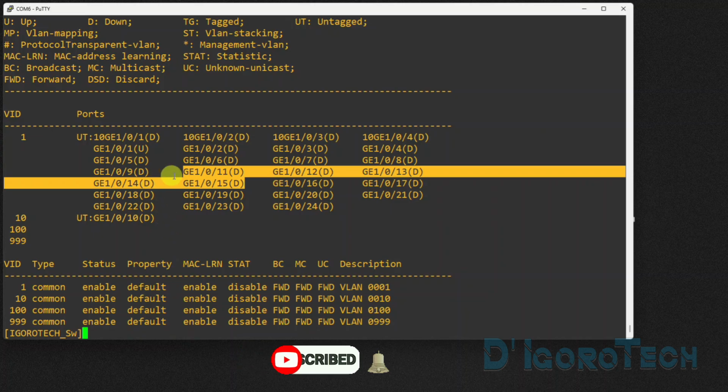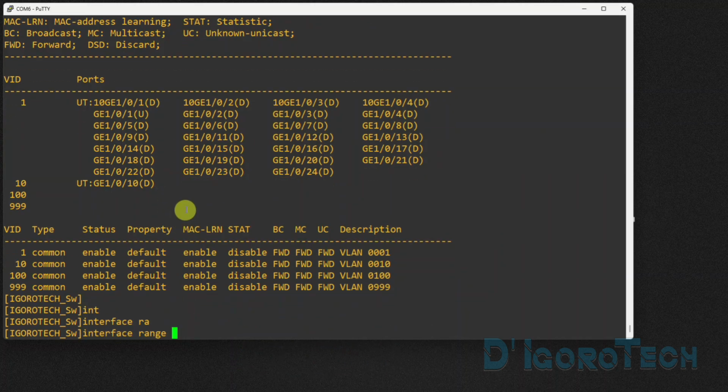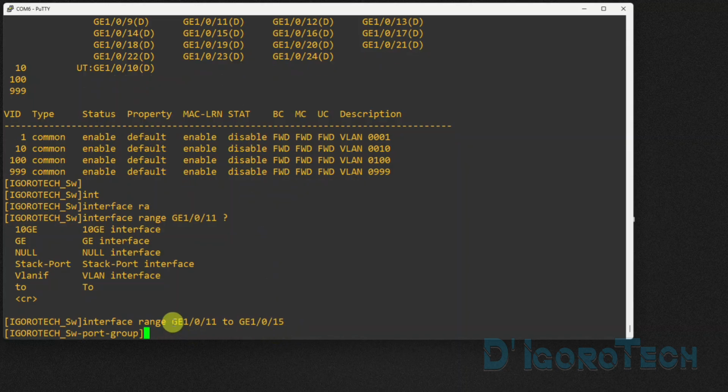Instead, we use the command interface range. We will add ports 11 until port 15 on VLAN 10. Again, we can use the question mark to view the options. On Cisco, we will use a dash for range, but for this Huawei, we will use "to" followed by the port, which is port 15. This command will configure this selected port range simultaneously. No need to do it one by one.